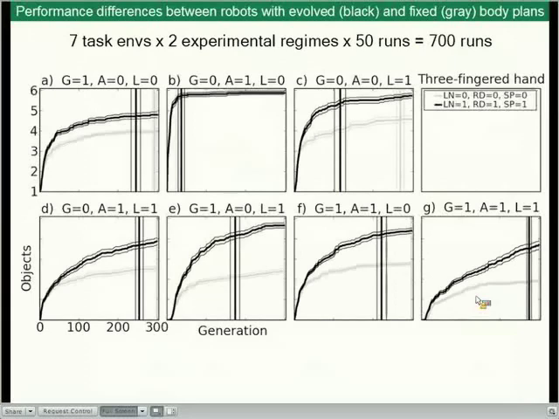Here we only selected for grasping. Here we only selected for active categorical perception. Here we only selected for lifting. Here, active perception and lifting, grasping and lifting, grasping and active perception, and the last one we selected for all three. Okay. In each panel, the horizontal time is evolutionary time, which again was about 8 hours. Okay, and vertical axis is ability. So you'll see 1, 2, 3, 4, 5.